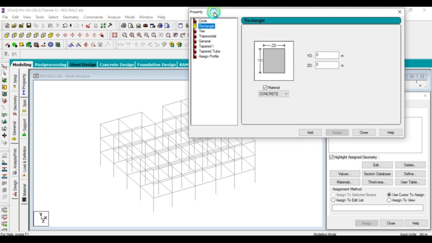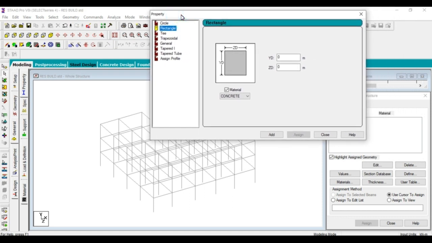Okay, what do you want to do, the column? In which shape: rectangular, circular, or T-beam, trapezoidal, general, tapered I, tapered T, cube, SN profile? I want to create a rectangle shape of column.